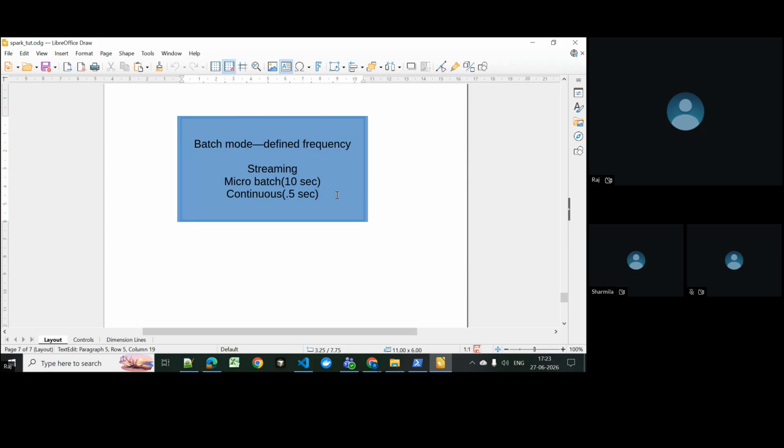So basically, this indicates the length of the micro batch, whether we are going to use it for 5 minutes or 2 minutes. So that depends actually, right? So this way we can also process them.